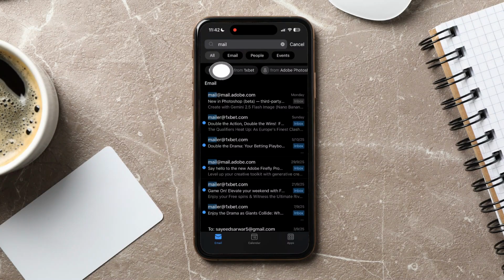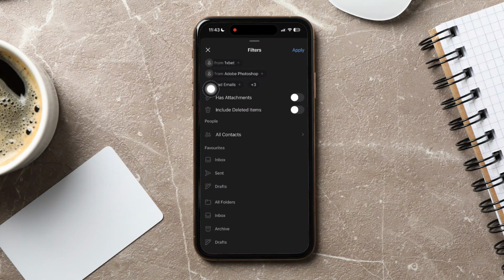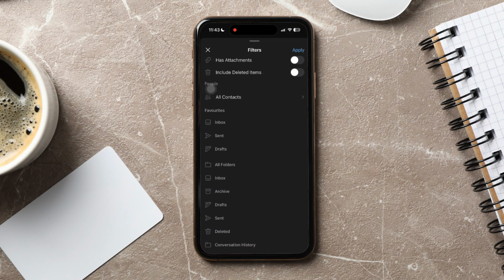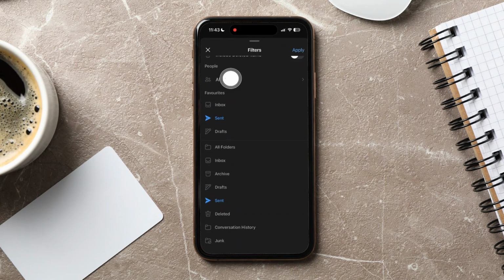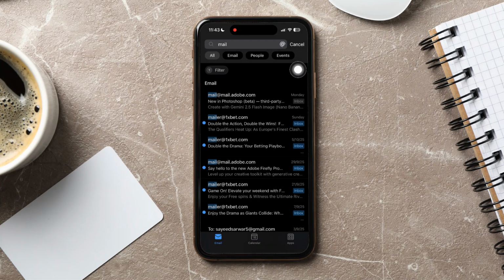After that, tap on the filter icon as shown. From here, you can filter the emails according to your preference. Once you're done, tap on Apply at the top right. You can now find the filtered emails over here.